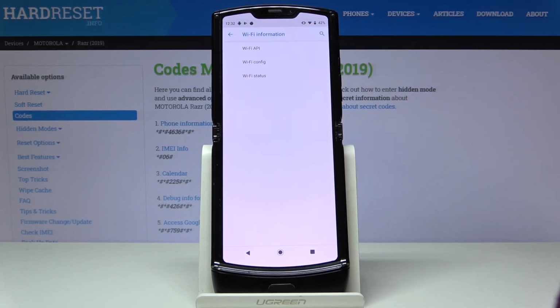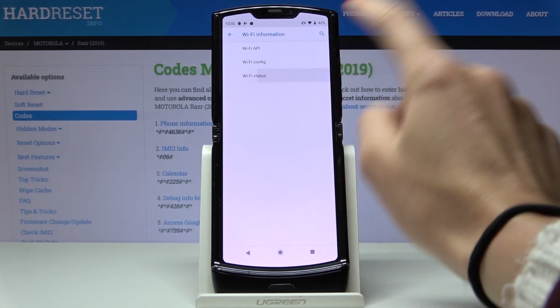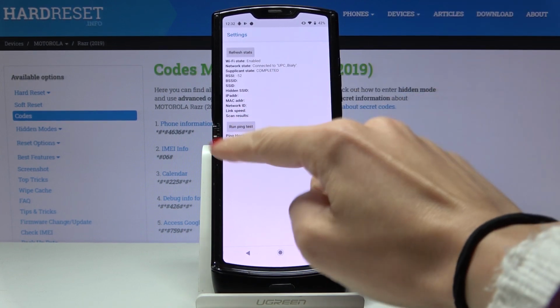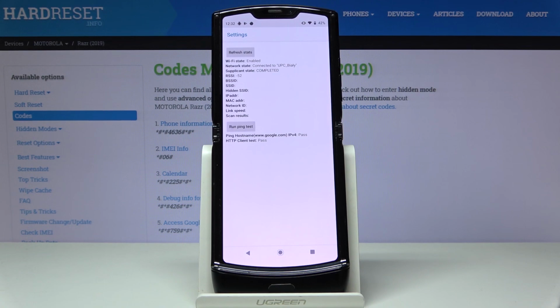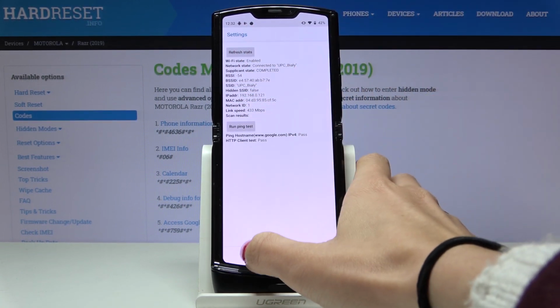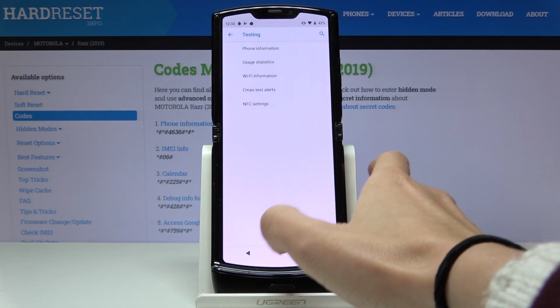Now Wi-Fi information, so here you can check Wi-Fi API, Wi-Fi configuration, and also Wi-Fi status. Wi-Fi status also allows you to perform a ping test, so simply click on run ping test, and here you've got the answer. You can also refresh stats, and here you've got the details. So this is it. Let me go back.